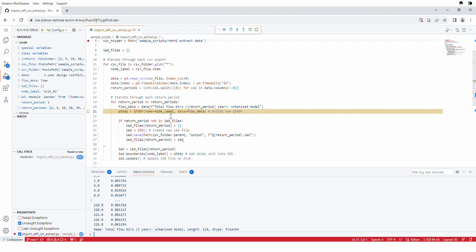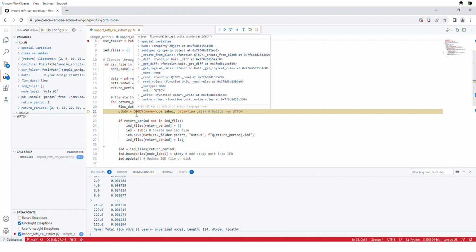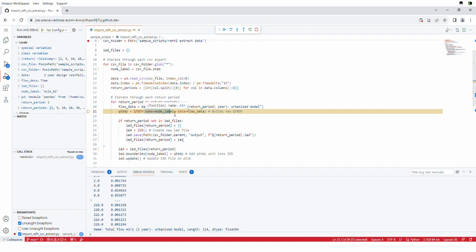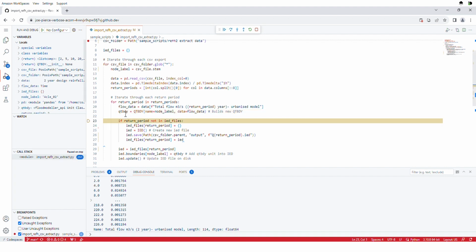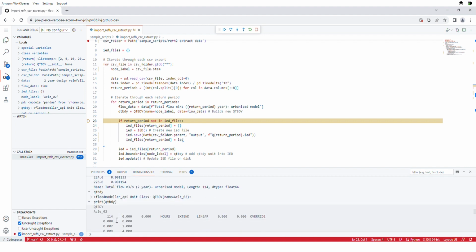So this is the first stage now where we're actually going to interact with the flood modeler API. And what we want to do here is just create a Qt boundary. And this is as simple as calling the Qt boundary class, passing in a name, which is the node label, and passing in the data, which is this flow data. And so what this will do is it will create us a Qt BDY variable. So if we just have a look at what that looks like, you'll see here it's a unit class Qt boundary, and it's got a name. And we can actually print this with the print command, and it will print out the DAT file representation of this unit, which looks like this.